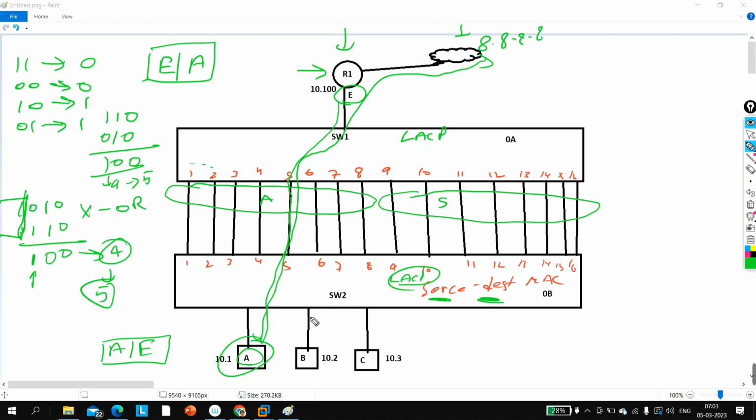Okay, got it? When this machine pings 8.8.8.8, the source MAC will be B and the destination MAC will be E. What will be the binary of B? B means 11, so the binary is 1011. The binary of E will be 1110. It will use the last 3 bits.